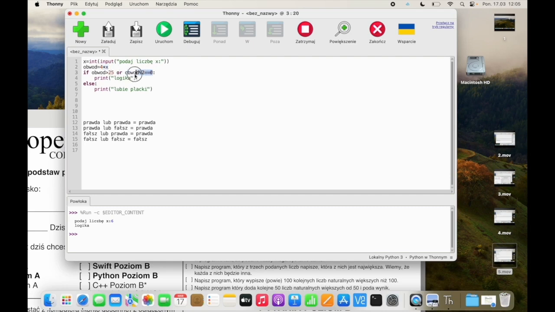And if this is always true, then it doesn't matter whether this is true or not, because the whole expression will be true. It's enough for one of the two to be true. Since this is always true, it will always be true no matter what number we provide. So there's no chance that the program will display "I like pancakes", because there will never be a situation where else will execute. So in reality, this task could look like this, and it would work the same way.